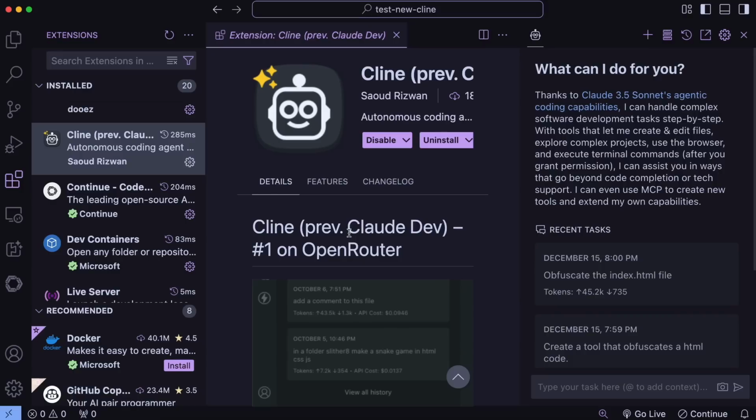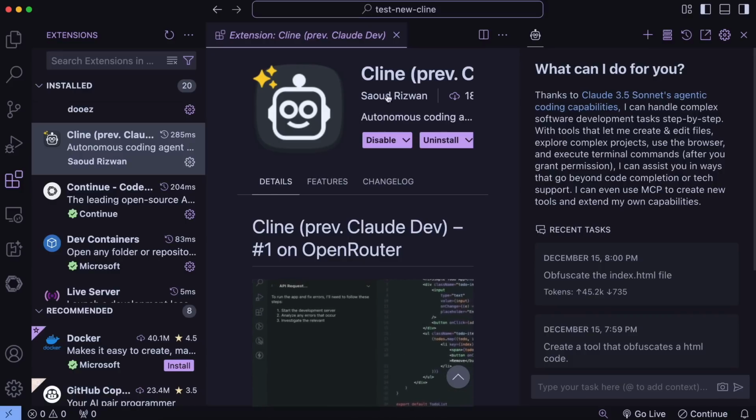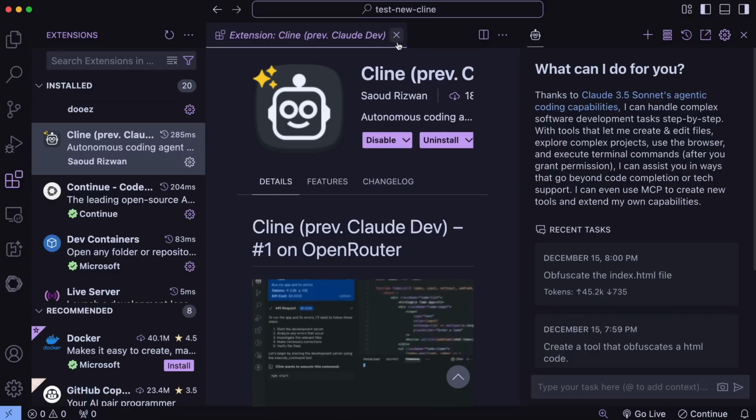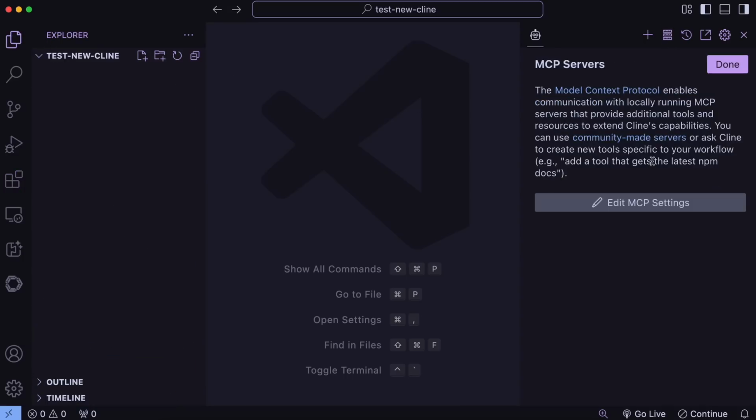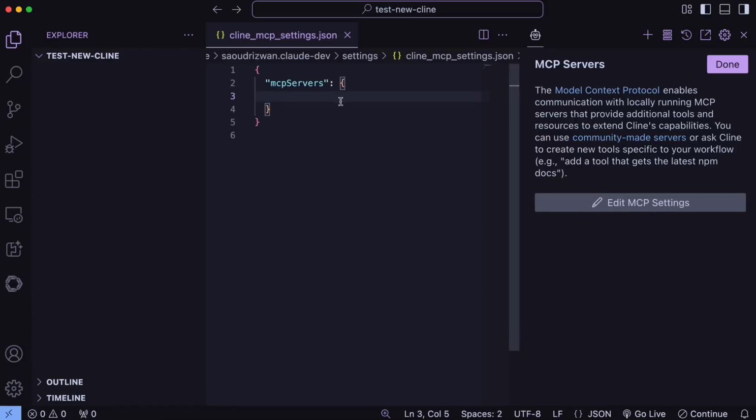First of all, make sure that you upgrade Cline to the latest version. Now, once you have done that, you can just go to Cline, and here you'll see this new icon. If we click it, then you'll see this new interface. Here, you can edit the MCP settings by clicking this button. Once you click it, it will open up this file. Here, you can add your MCP servers in this file.